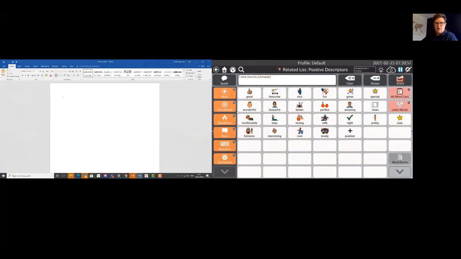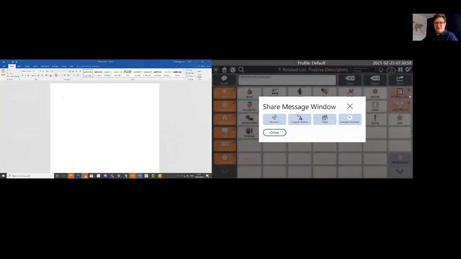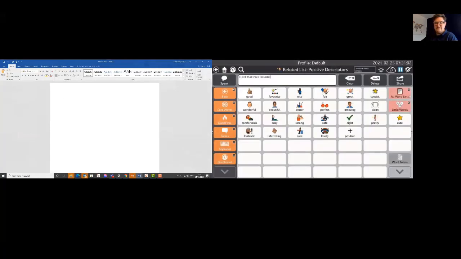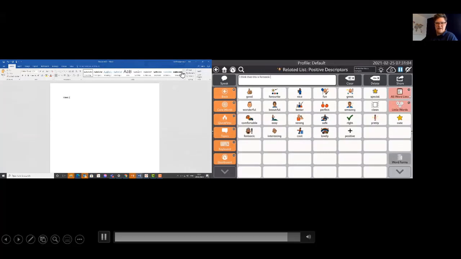And then he's going to go up to the share button, and then it gives an option just to send it to the Access IT, which is essentially going to send it to the computer. And now that's going to type that into his Word document.